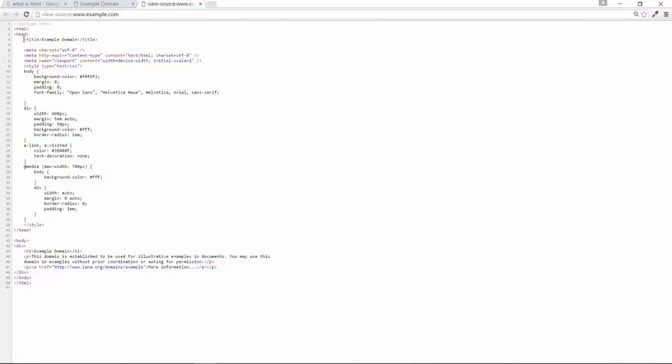What is the head tag? The head element is a container for all the head elements. The head element can include a title for the document, scripts, styles, meta information, and more.